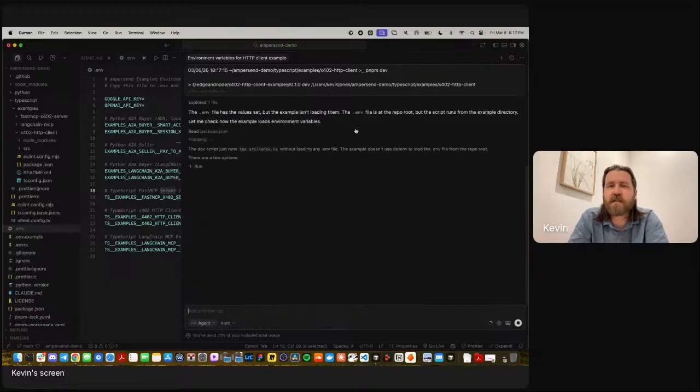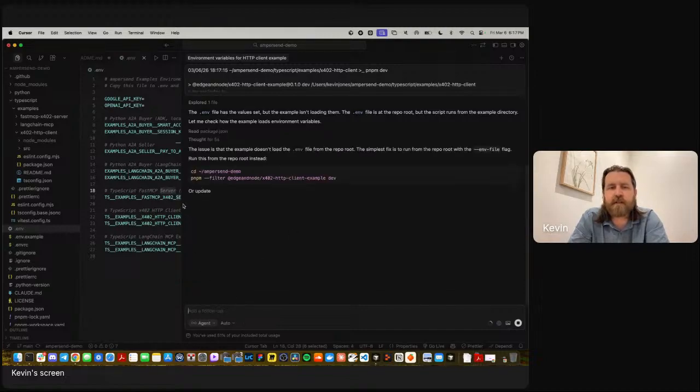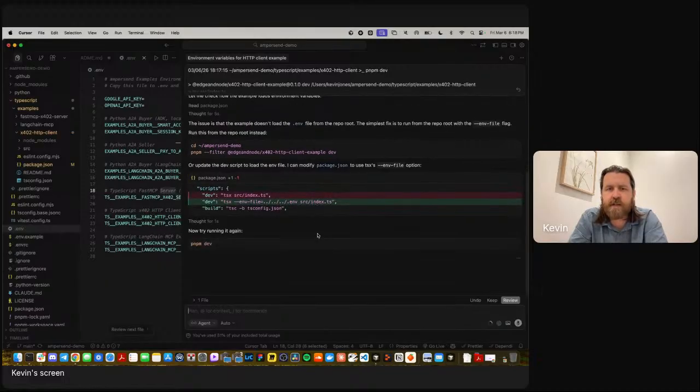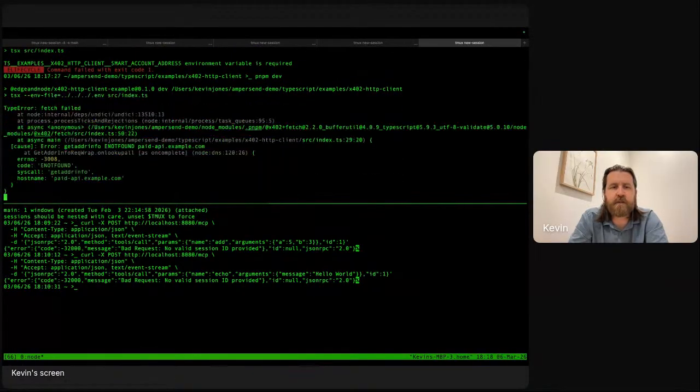Should be good. It might want me to check the env file. Normally you would want to do this stuff with your eyes, but oh, it looks like it wants to actually do a change. Oh yeah, it does want to load from a different directory. Interesting. Okay, well, let's try it. It made a change which should actually work.